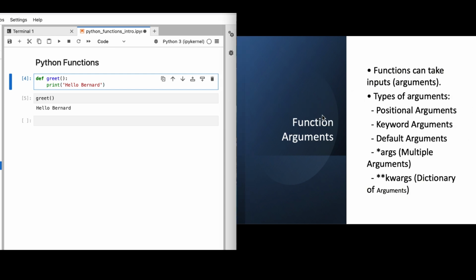And for functions, there are what are called arguments, and you could think of them as input to your function. This could appear as a positional argument, or as keyword arguments, or you could even have a default argument, or multiple arguments. I will demonstrate each of these, or you could even have a keyword argument where you give dictionaries using 2 asterisks.